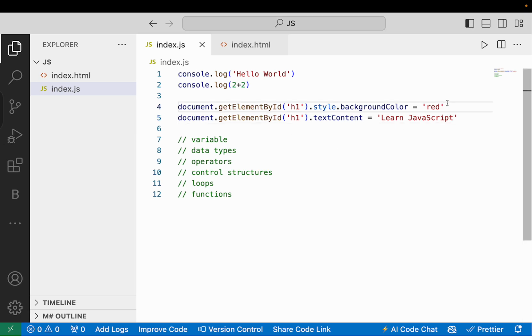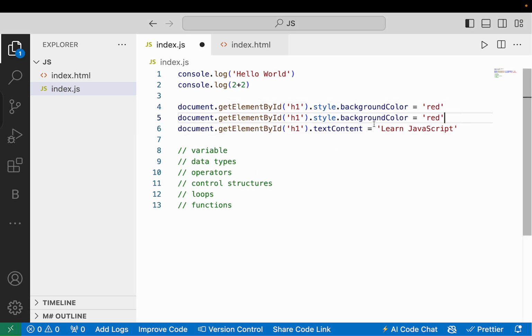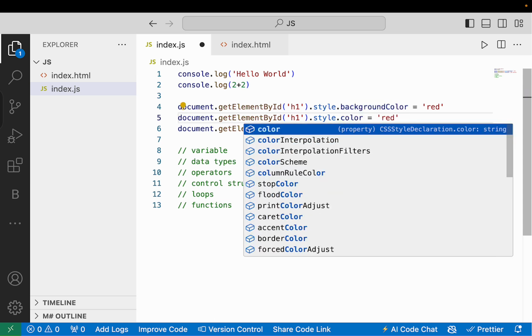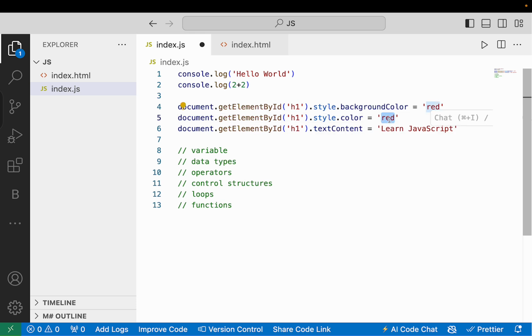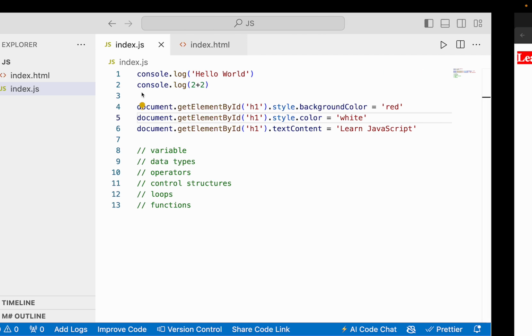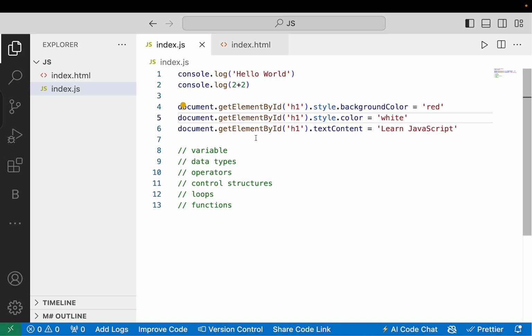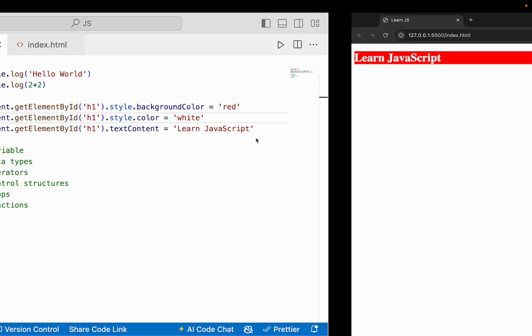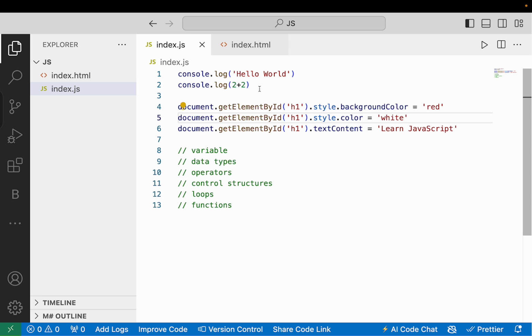And I mean, you can imagine that we can easily add other CSS properties. We can say color, for instance, and then we can change the color to, let's say, white, and we save it, and the color is white. So this gives you an idea of how powerful JavaScript is when it comes to actually controlling what is on a web page, right?